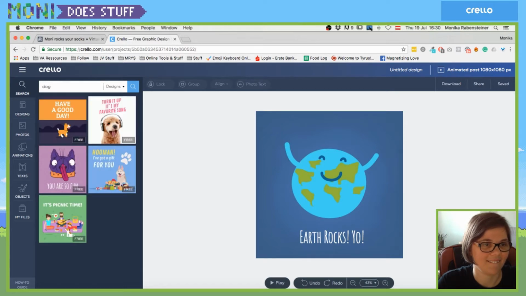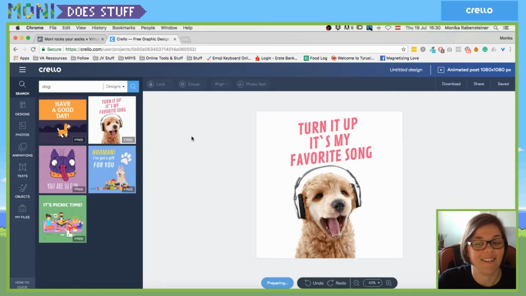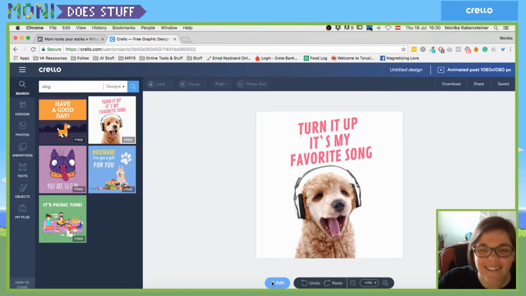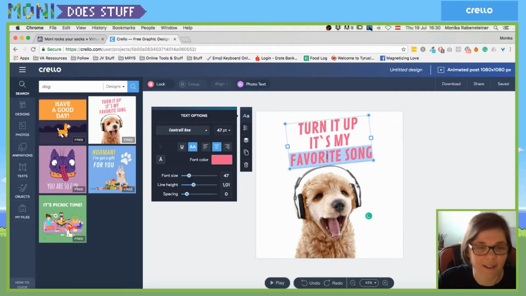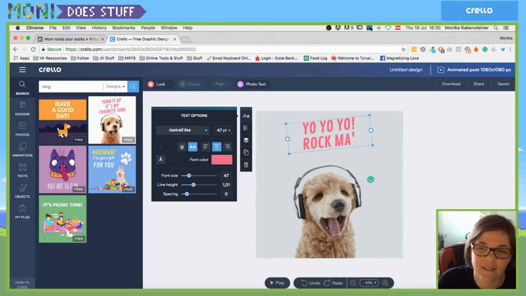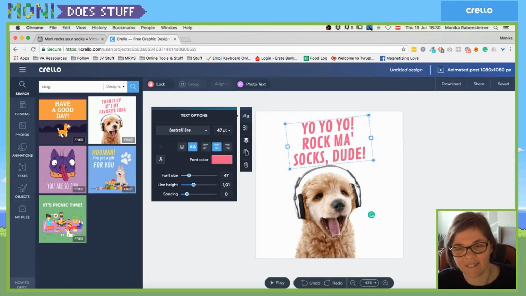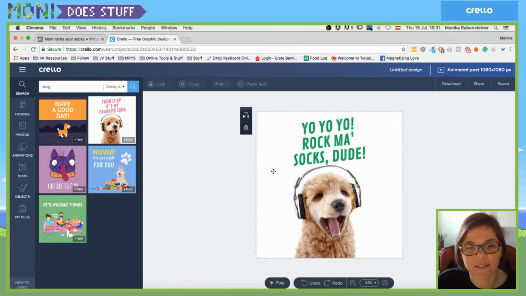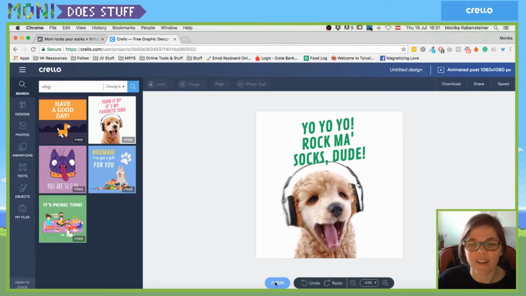Dog. Yes, because that's the best one ever. That's really the best GIF, the best animation in this entire tool, and that's probably why I like it so much. Gather your bearings. That's Yoshi right there. I love that, it's super awesome. Yo, yo, yo. Rock my socks. Dude. You can change the color. And down here, you can download the thing.